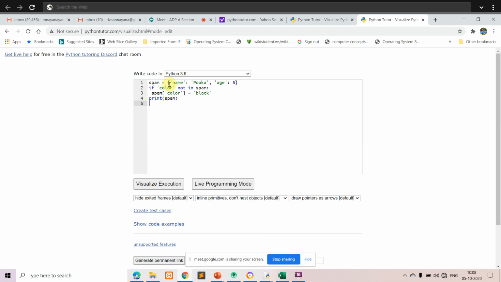Just see here, we have a dictionary. What are the keys we have? The first key is name, and the corresponding value is Puka, and the next key is age, and the corresponding value is 5. This dictionary is assigned to a variable called spam. Now we are using the if statement here: if color not in spam.